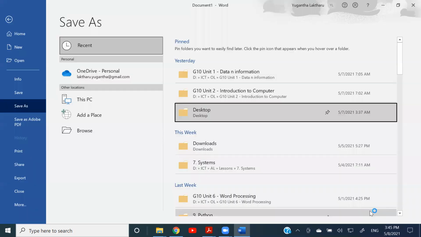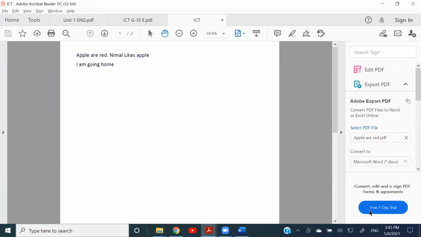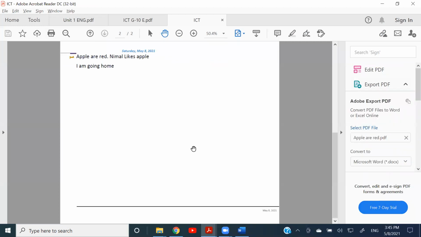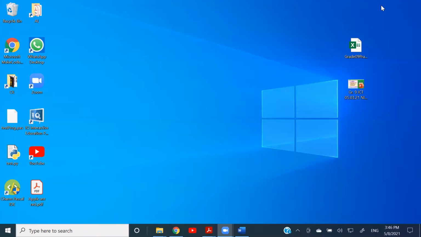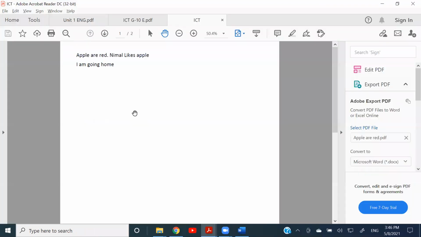So if you save it as a PDF, that PDF will be opened and shown. මේ තියෙන PDF එක, right? So as you can see now on my desktop, I have a PDF. So if I double click on it, this is the way it opens.